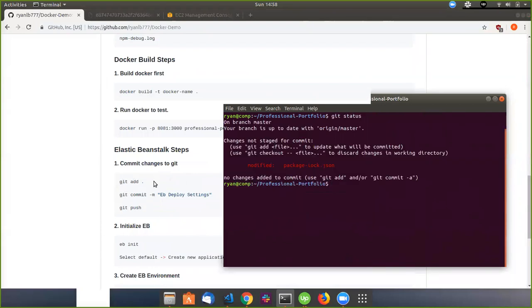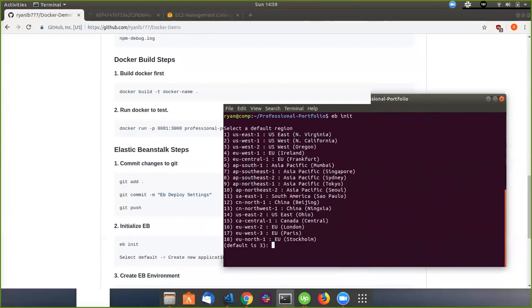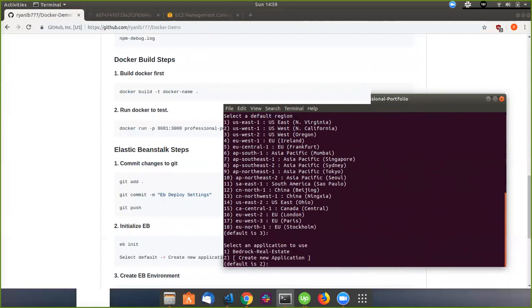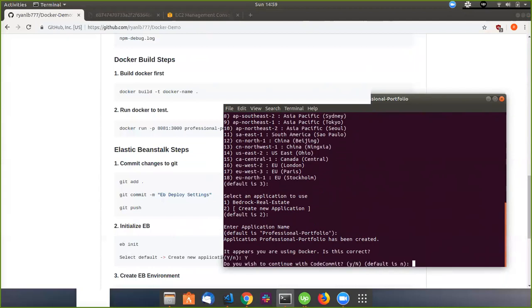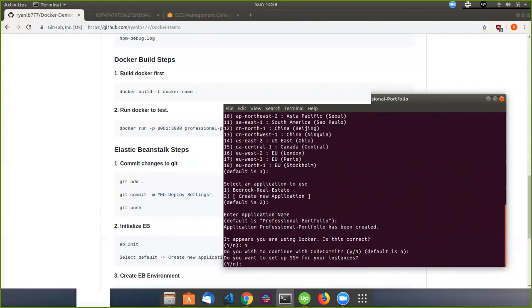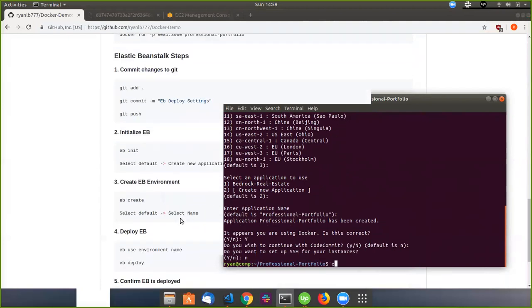All right. So we don't have to add. Only do this if you made changes on your Dockerfile or on any of the files and you want to update it. But make sure to do that every time before you initialize Elastic Beanstalk. So I'm going to write eb init. We'll create a new application. Just press enter through these. Yes, we're using Docker. No, we're not using CodeCommit. We don't have to set up SSH right now. So now I'm going to write eb create.